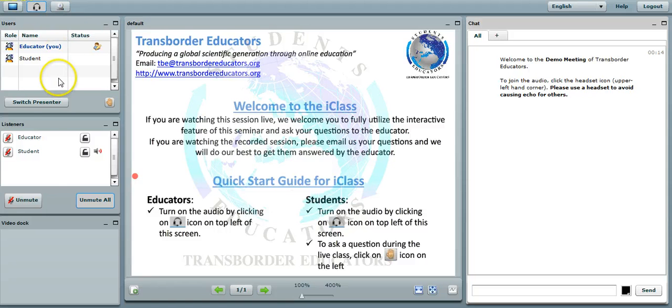Now we move on to the users window. We see all those who are listening in, who have the audio connected, so that's the educator and the student. We now see that at this point they are muted. We mute them so that in the course of the lecture there's no outside sound that can disturb the class.